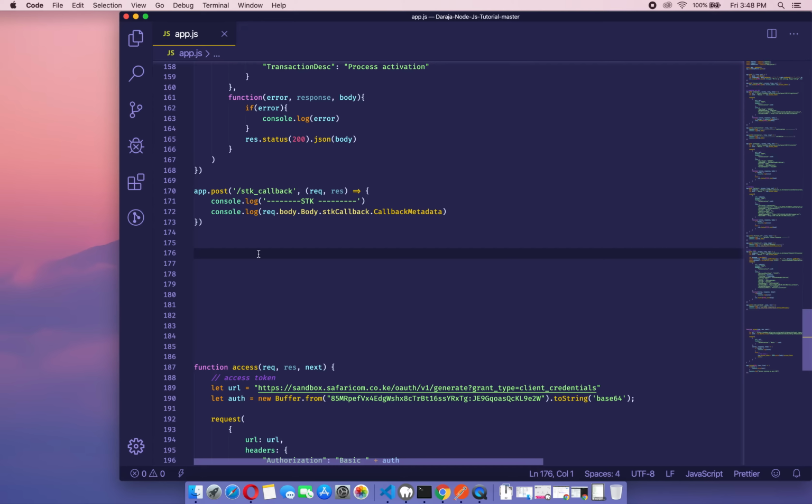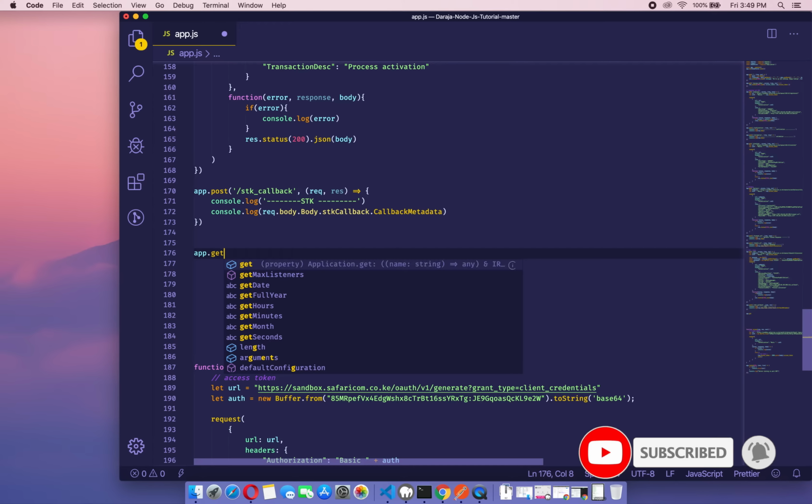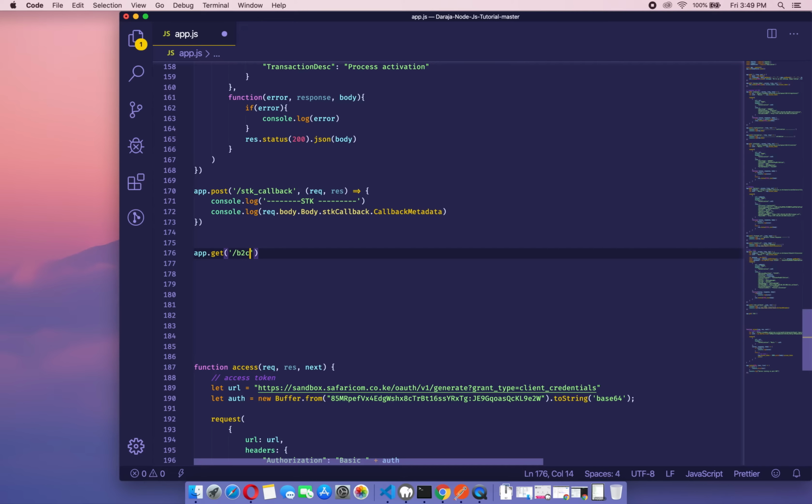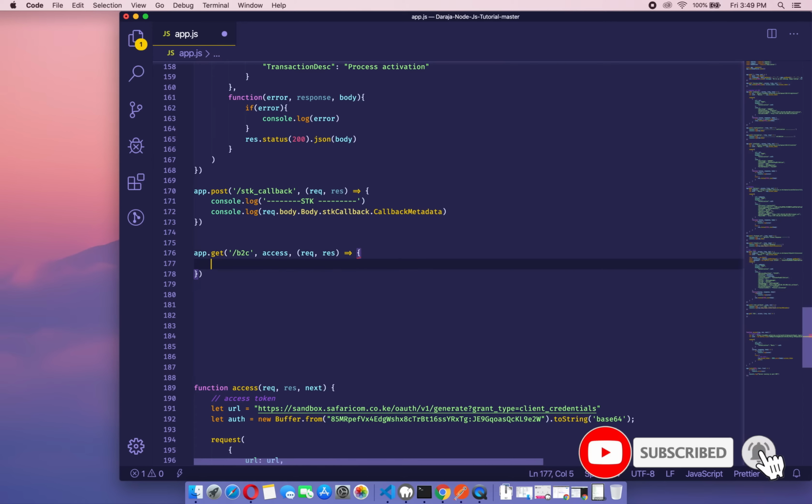Let's get started without giving a lot of stories. So we are proceeding with where we left. The first thing that we do is we create a route for us to make a request to our M-Pesa endpoint. If you're very familiar with Express and Node.js, this is very simple for you.